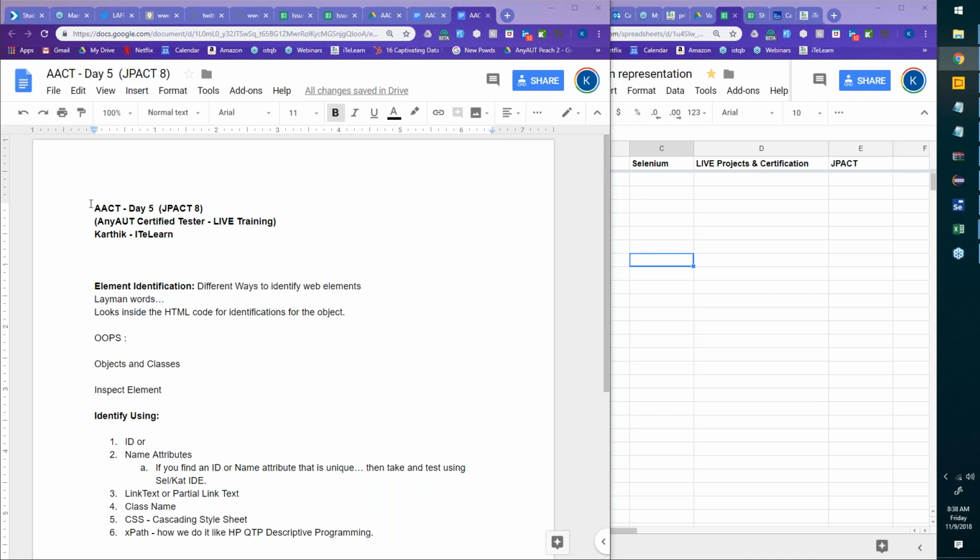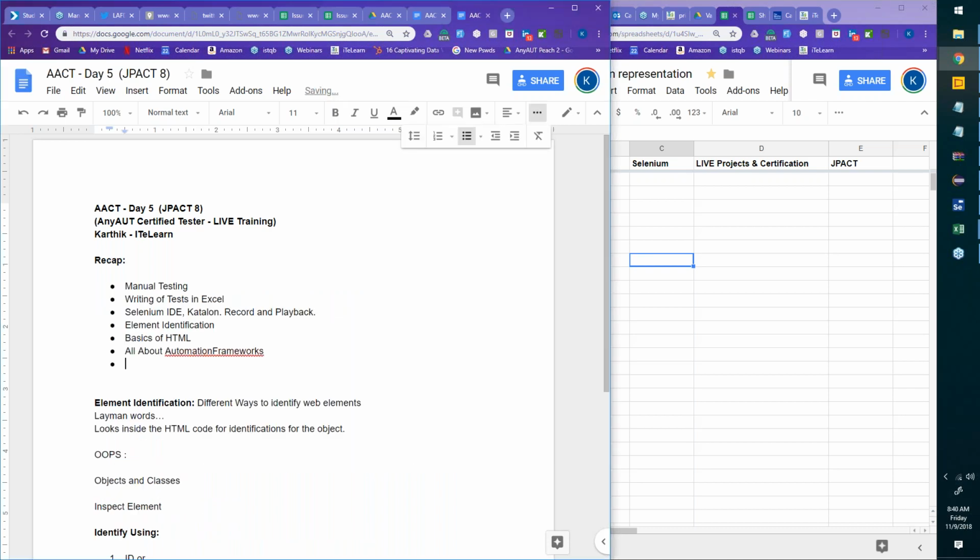And then we were talking about element identification. In between, I had you go through basics of HTML and also all about automation frameworks. Now, what is still primarily pending for us is element identification from an XPath point of view, which we have to look at.